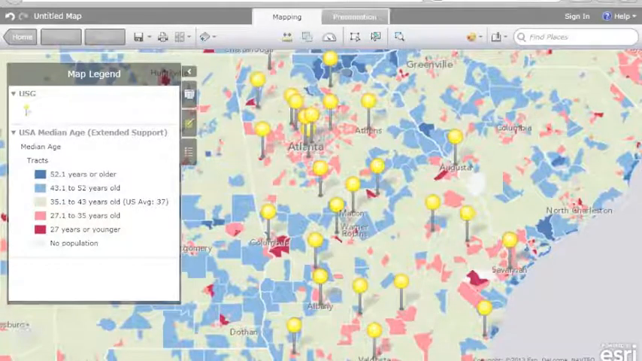Yes. Does everybody have something that looks kind of like this?